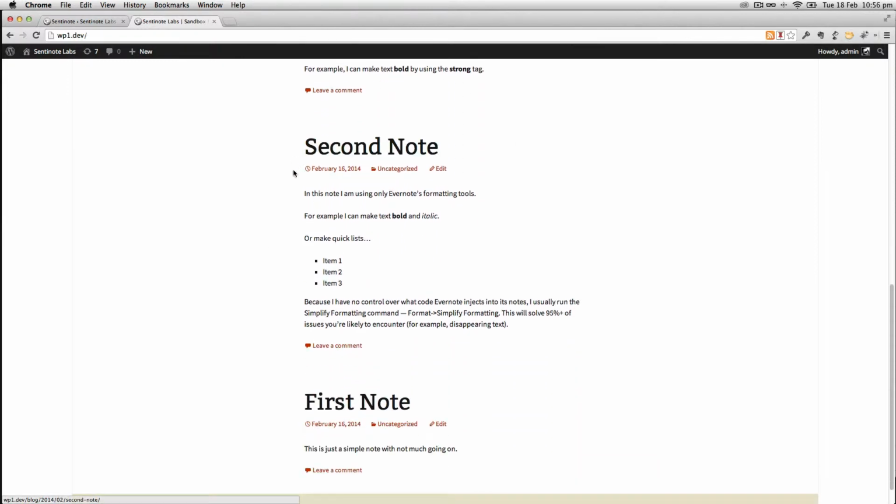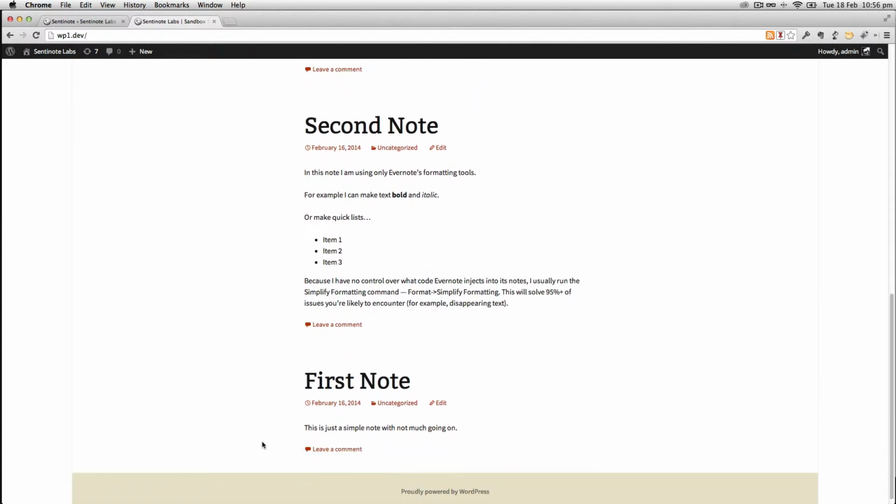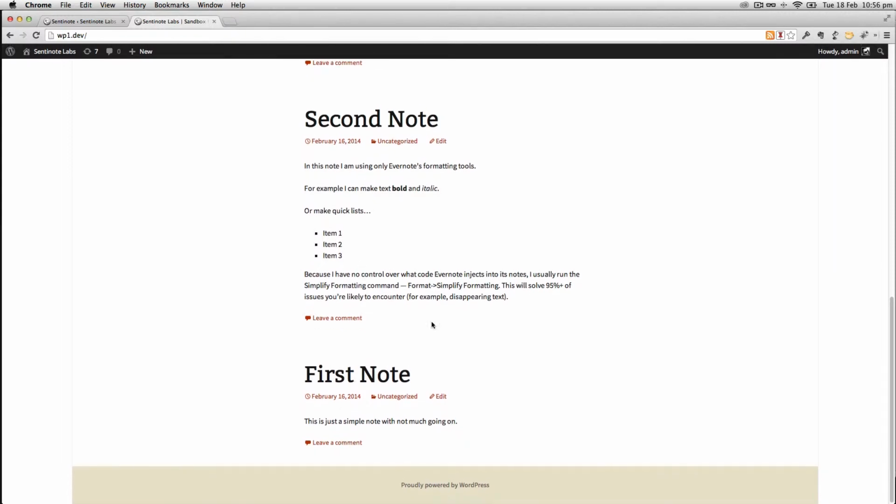Over here in my second note, I just used the Evernote tools. The Evernote tools by default don't have things like headings, so I couldn't quite create the same effect as I did in the third note. But a lot of these things are still quite handy to use. For example, it makes it really easy to create lists. And if you've got Markdown turned on, you can actually chop and change. So you can still create things like lists using the Evernote tools and apply Markdown in the rest of your note. So the first note is here with not a lot going on inside it.